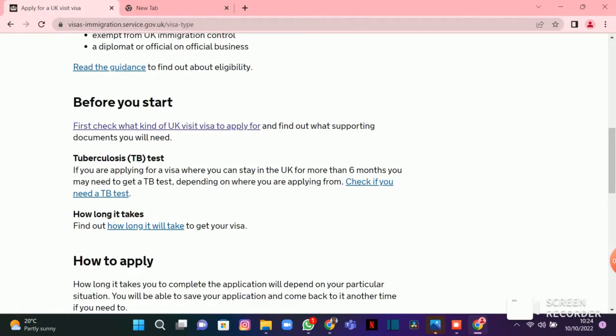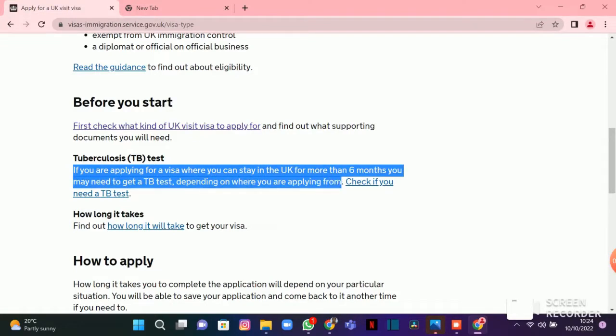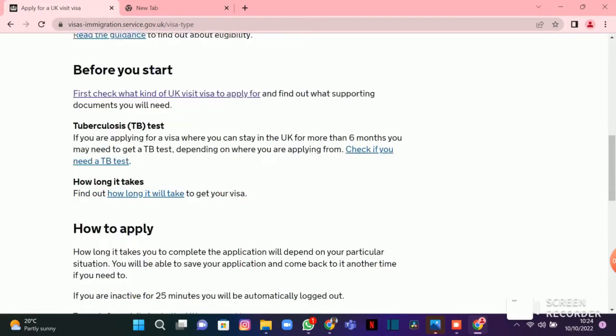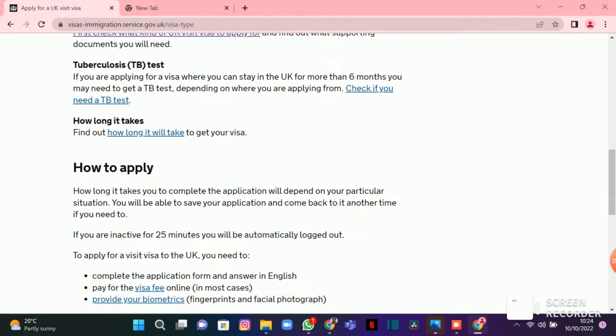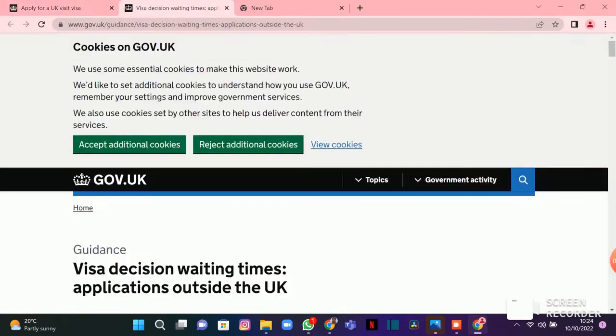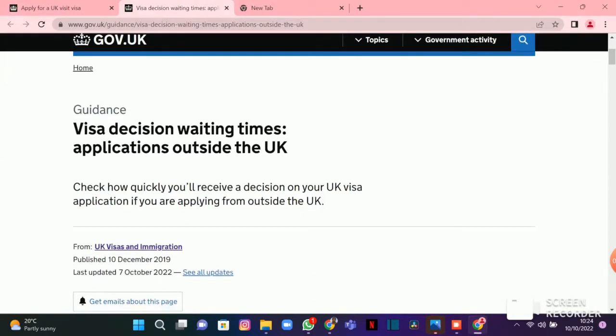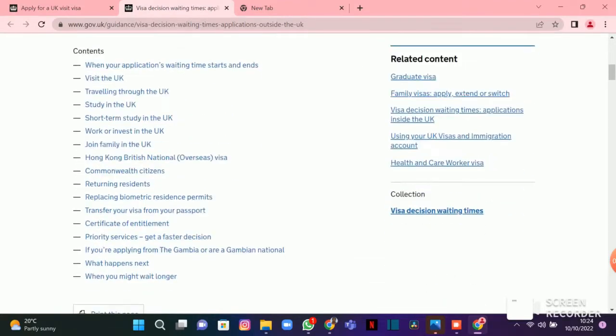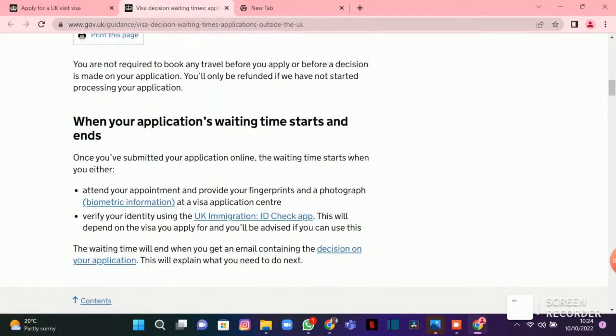You need to know if you need a TB test. If you're applying for the 6 months visa, you don't really need a TB test because they say you don't need it. Which was good for me because I don't have to stress on working towards getting that done. Phews. Yeah, so I didn't need that, so I just went straight ahead and started my visa application.